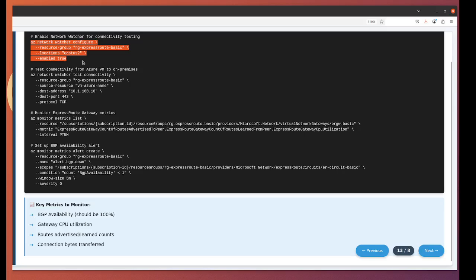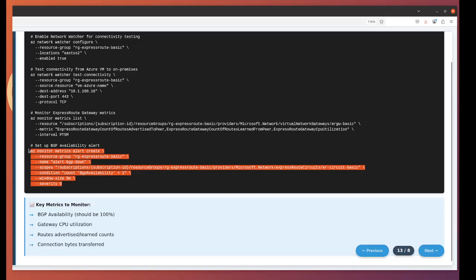The Connection Troubleshoot feature can test reachability between your Azure VMs and on-premises resources. Azure Monitor metrics give you visibility into circuit utilization, BGP session health, and gateway performance. I always set up alerts for BGP availability. If it drops below 100%, you know there's an issue.